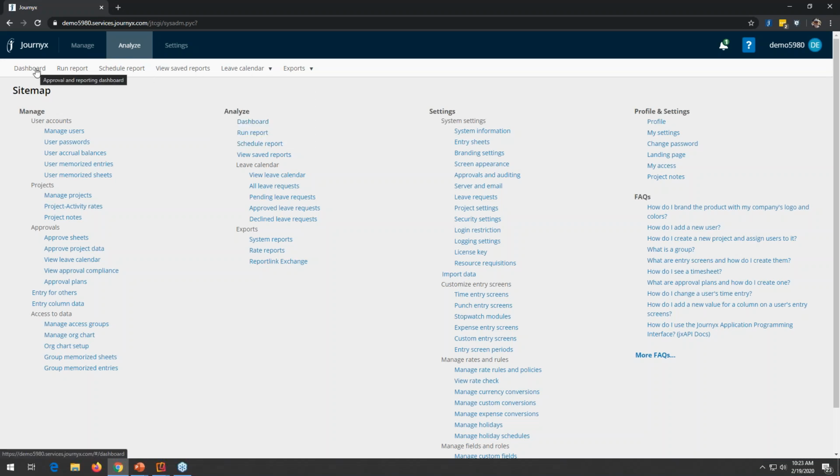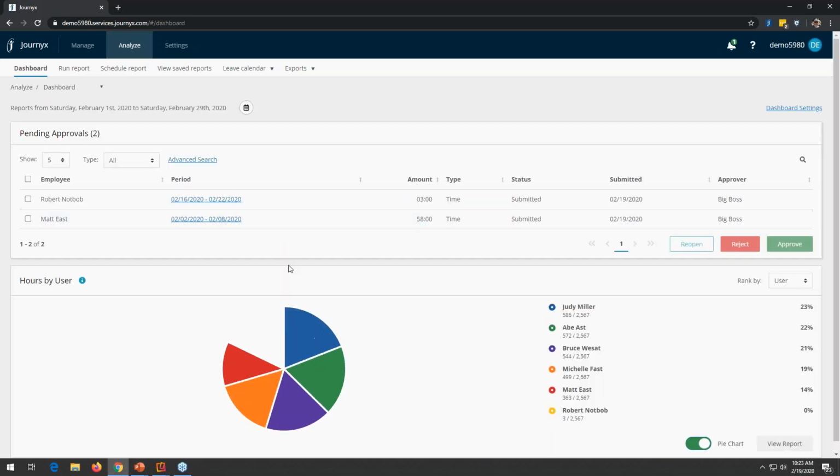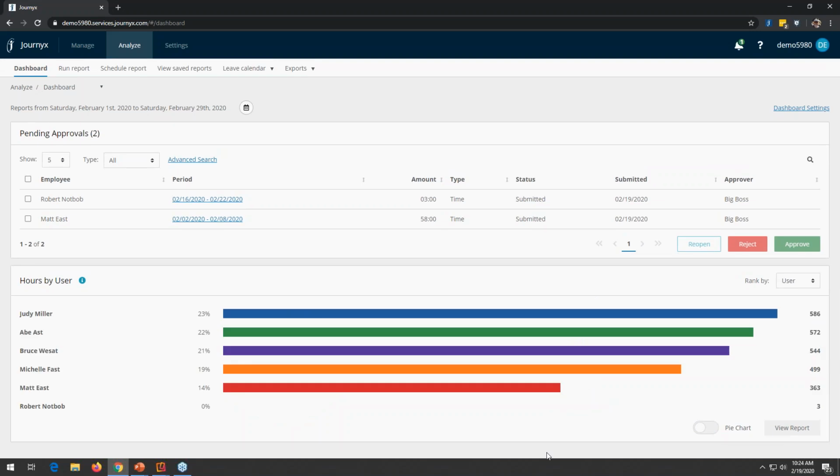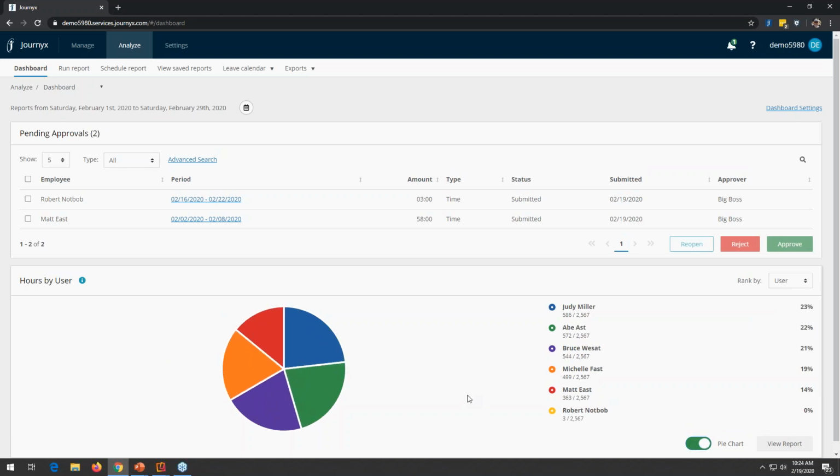But in this instance, we also have access to dashboards, which are really nice. You'll be able to see pending approvals, and you can see different reports that you have set up. One of the great things that we've added into reports recently is the ability to have charts and graphs, which really helps you visualize the data being captured in your system. If you don't like pie, you can change it to a bar graph there. But I like pie, so let's leave that as pie.